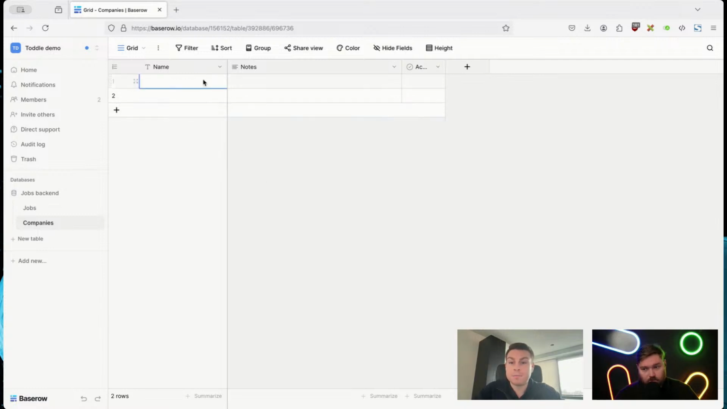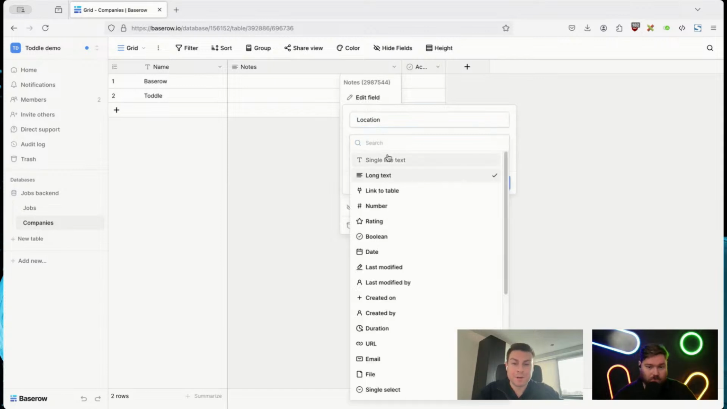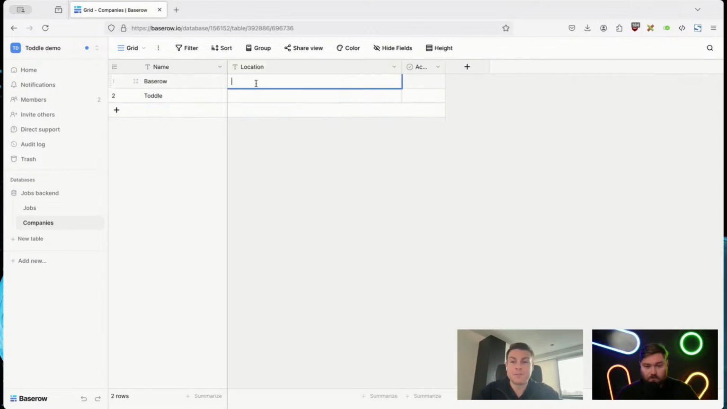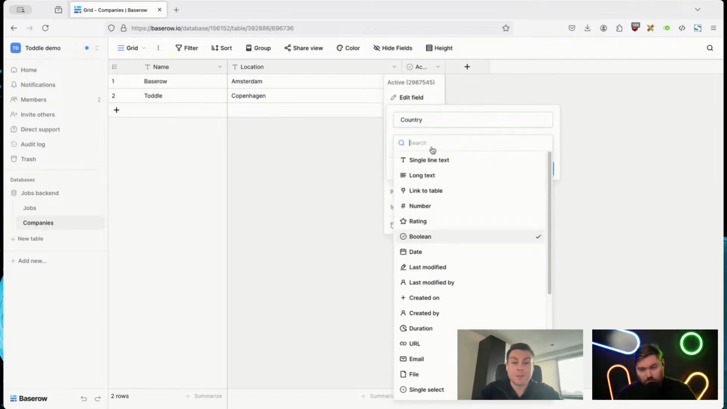So this one has, maybe we add Baserow and toddle as two companies. Maybe here we want to store, okay, what's the location of this company? So even though Baserow is a remote first company, the company is incorporated in the Netherlands. So I'm just going to write Amsterdam here, and I think Copenhagen for toddle. So maybe we also want to store a country, right?